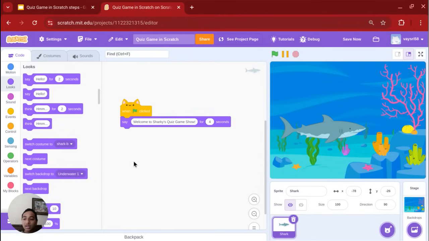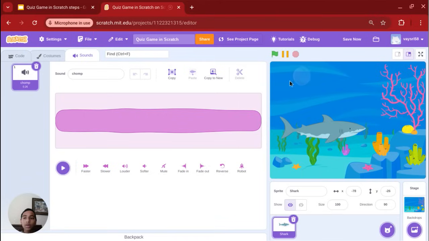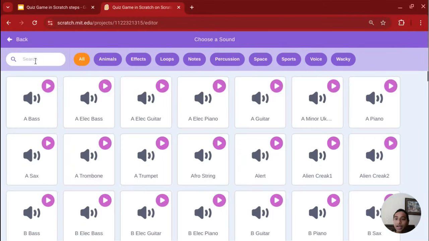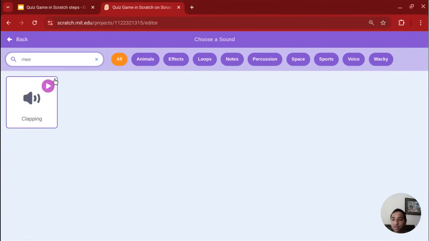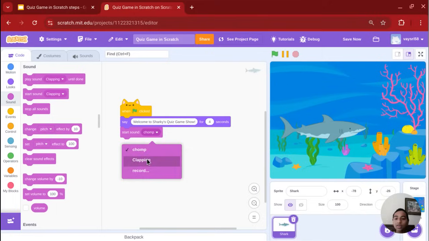But I want to make like an applause. So like they clap, basically, sounds. So I'm going to go here to the sounds category and get start sound. I'm going to move this real quick. Choose a sound, click that. And I want to do clapping. Yeah, I think that'll be good. And we're going to select it here, start sound clapping.